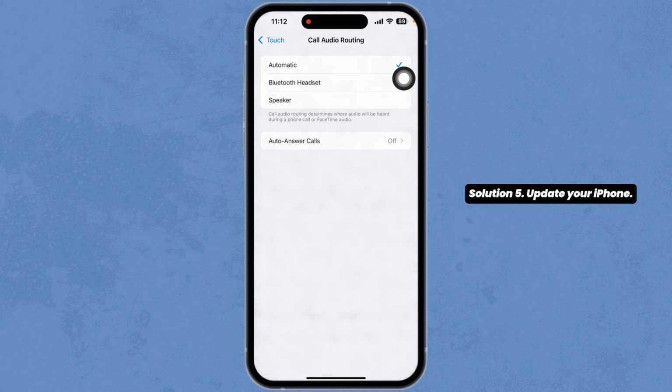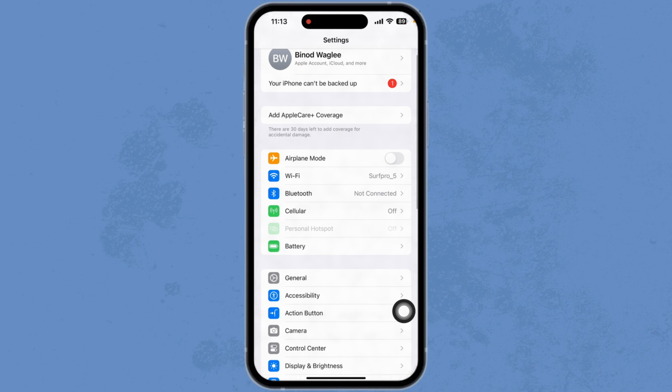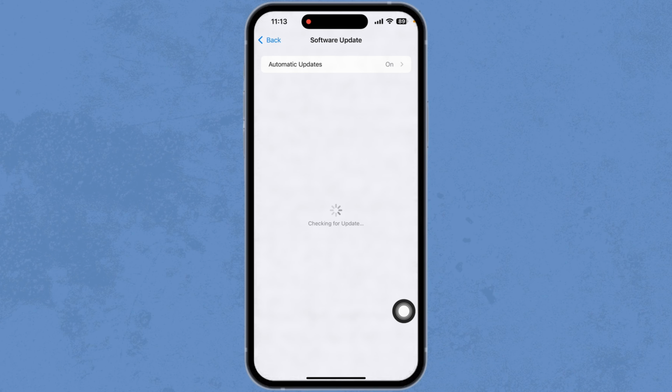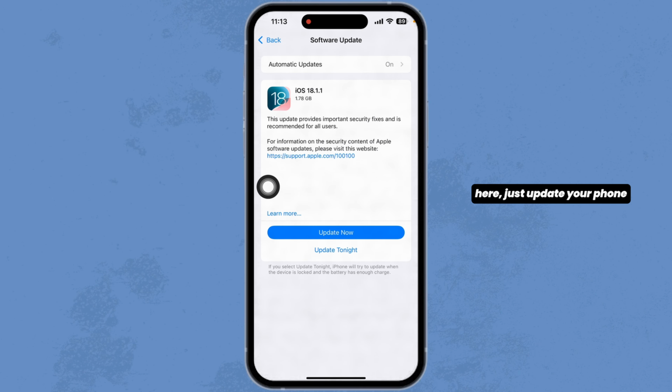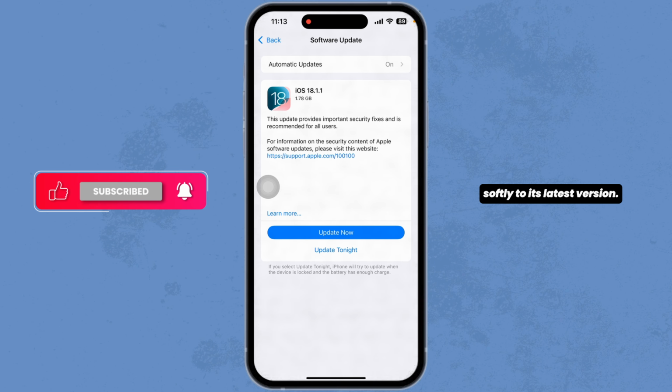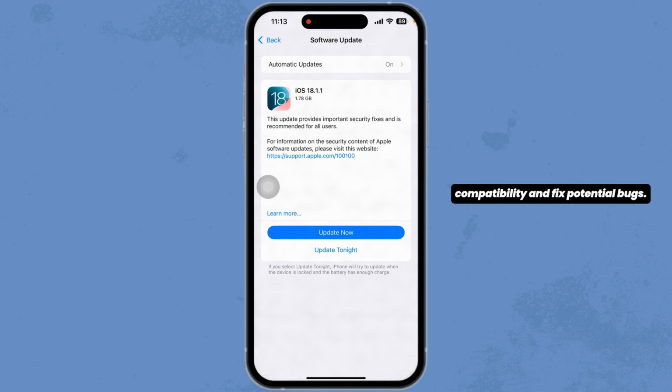Solution 5. Update your iPhone. For that, launch your settings. Navigate to the option of General. Click on Software Update. If you find any available updates over here, just update your phone software to its latest version. This will ensure compatibility and fix potential bugs.